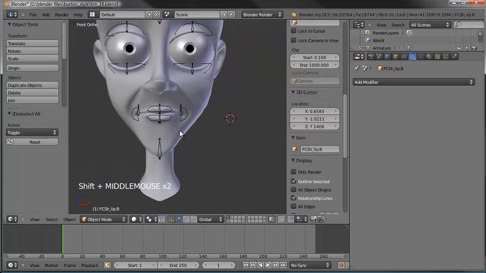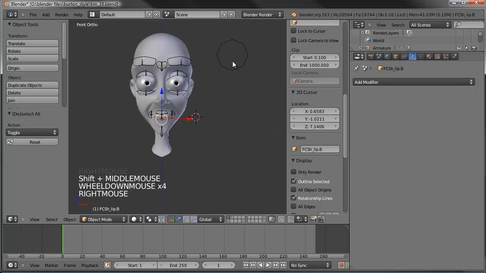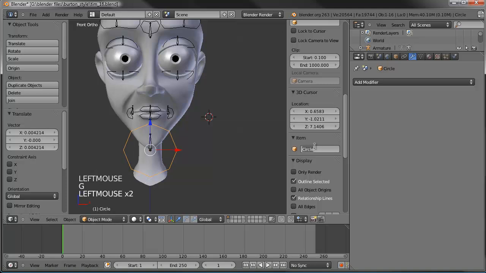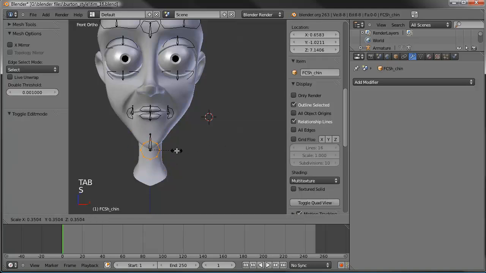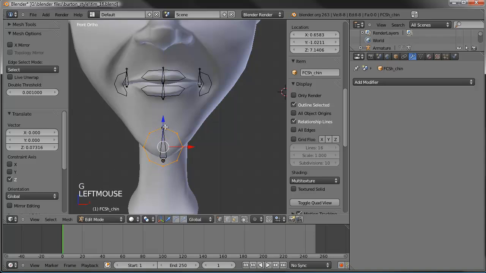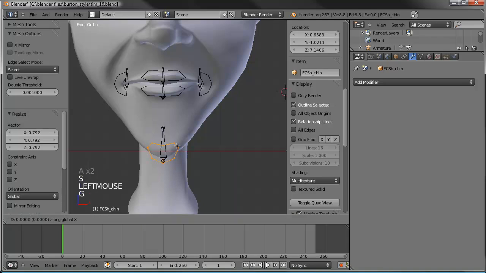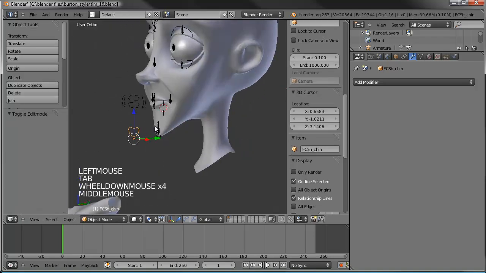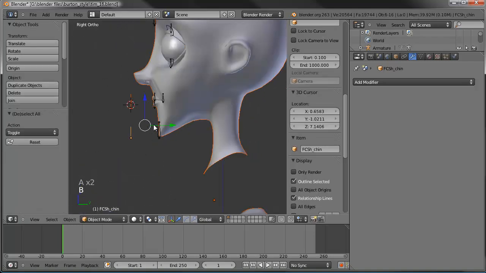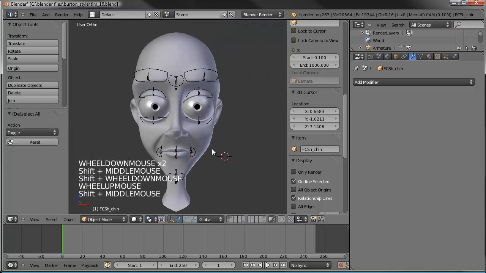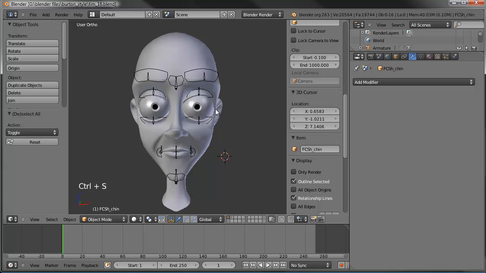Okay, now one final one for the chin and we'll be good to go. Let's just grab the old template itself, drag that into position, and we'll go ahead and name this one FCSH chin. Okay, tab into edit mode, scale that down, drag it up, give it like a chin strap type of look. And then let's just grab these and drag them. Oops. There we go. Okay, so now let's go ahead and save this. Control S, and we'll start setting up these bones.